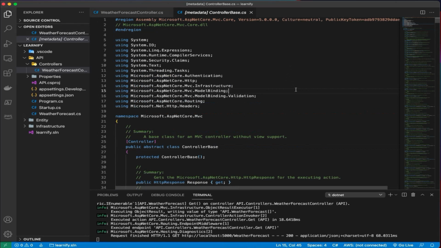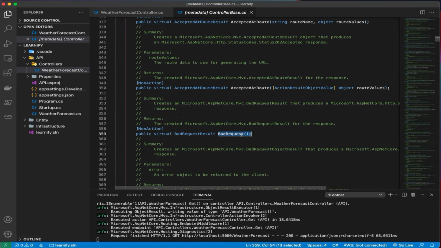Now let's search for BadRequest. This error is displayed when the request received by the server cannot be processed. Let's look at another method. Let's search for NotFound.